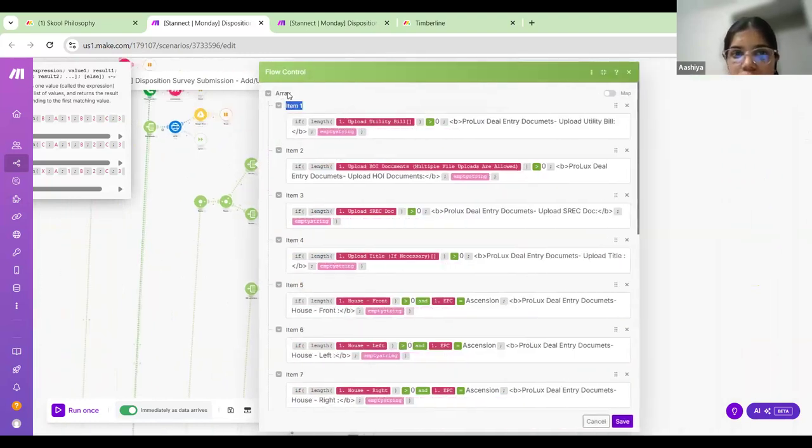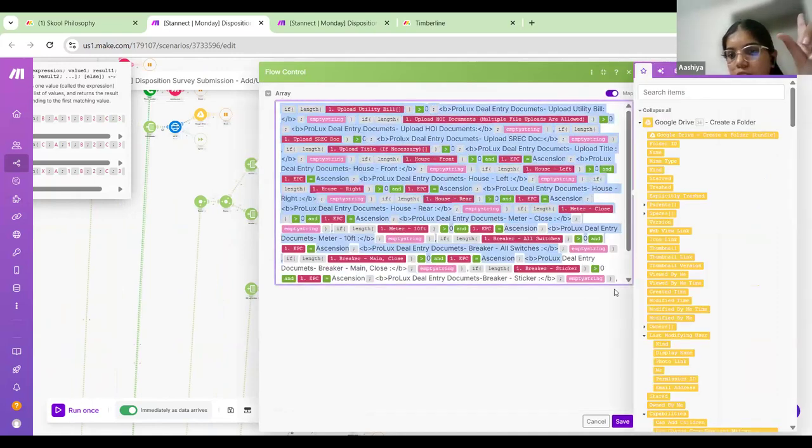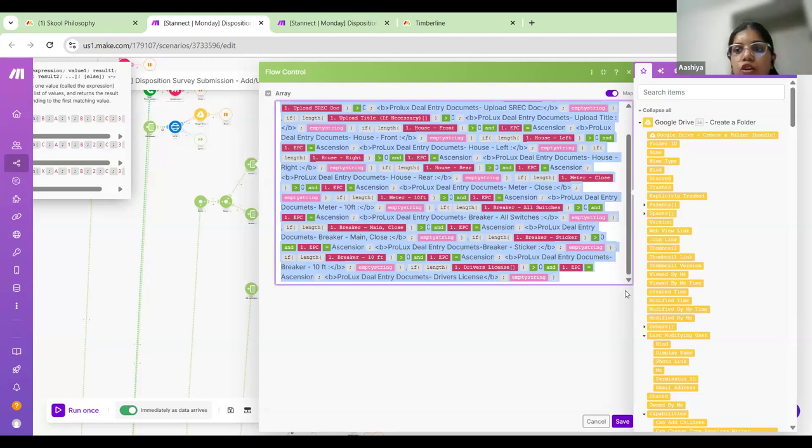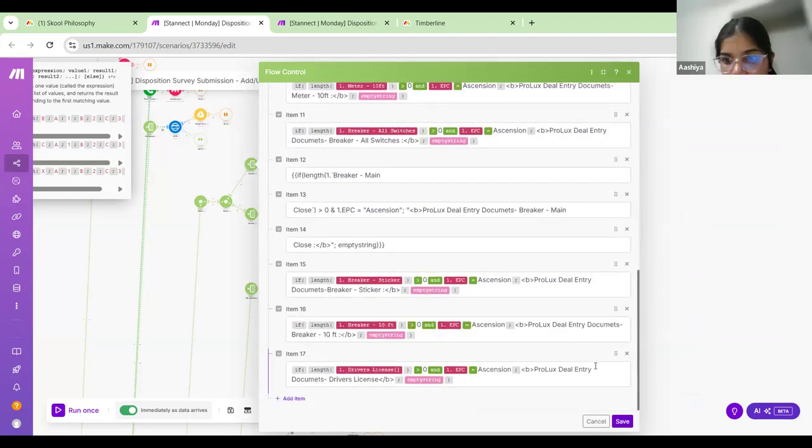Here there are two things in iterator. One is this array, where you pass one array at a time. But if you want to pass items, suppose A should be taken as the first bundle, B as the second bundle, C as the third bundle, then we need to toggle this off and pass item 1, item 2, item 3. That's it.